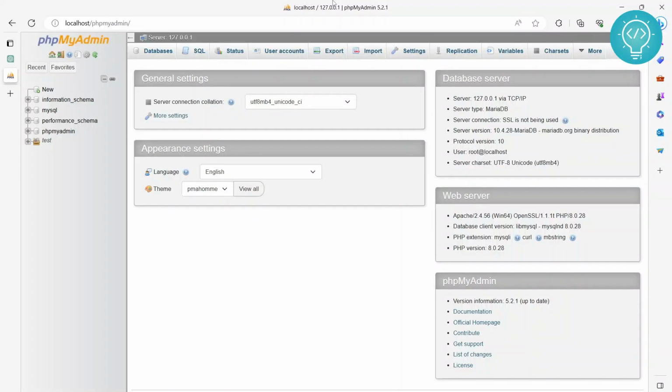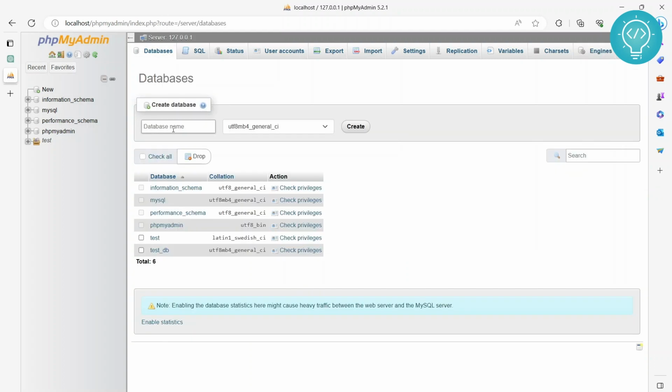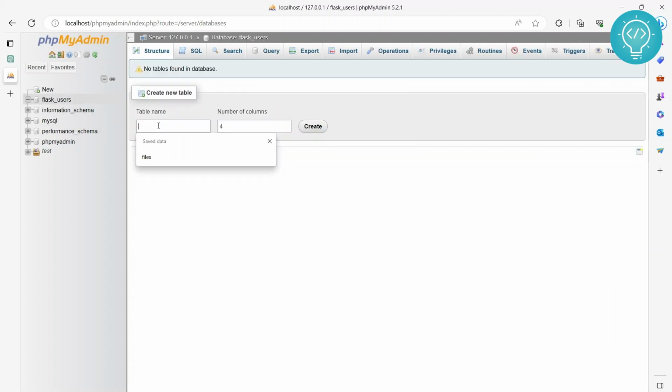Let's create a database that will store our users' details and passwords so that we can use that database later for login. Let's call the database flask users. In the database, let's create a new table called table underscore users.